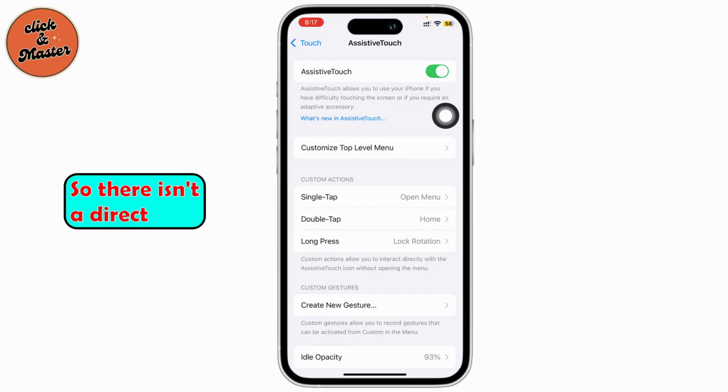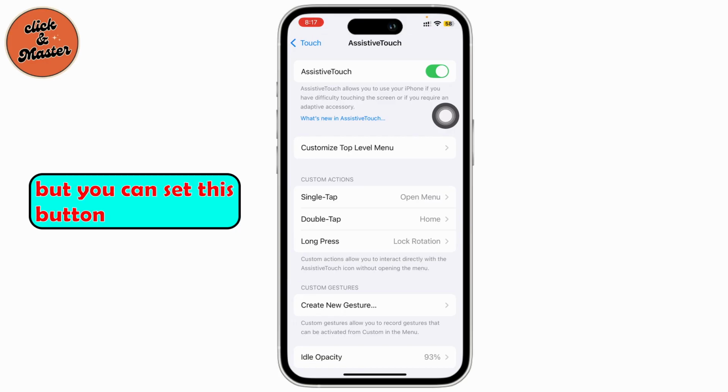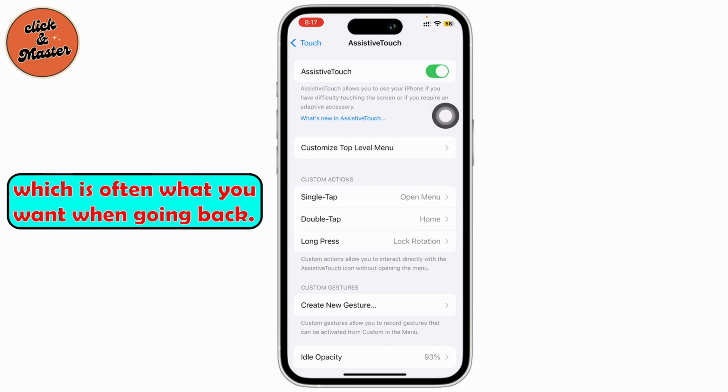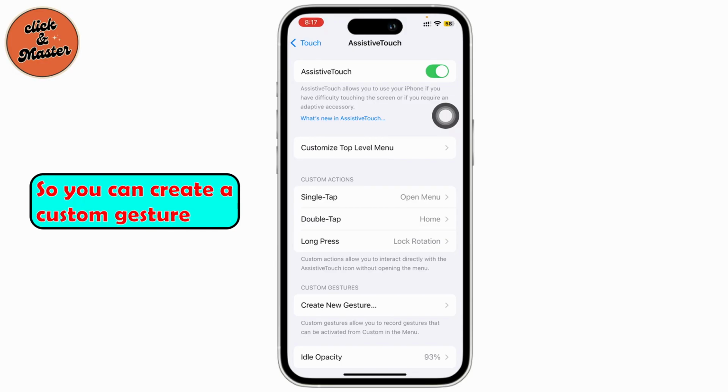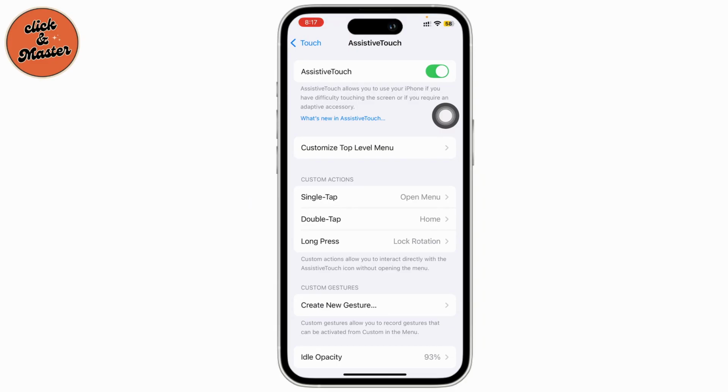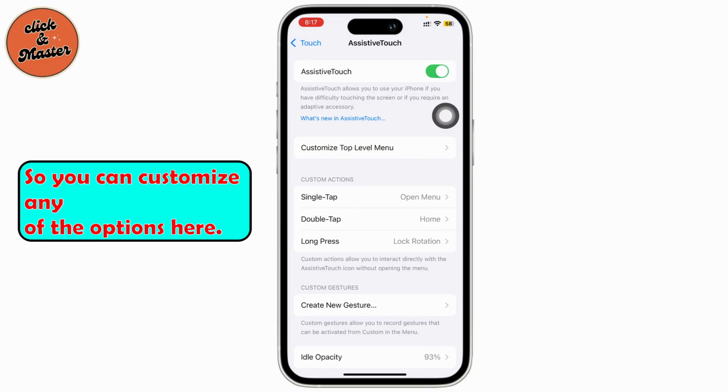There isn't a direct option for a back button, but you can set this button to take you to the home screen, which is often what you want when going back. So you can create a custom gesture that simulates a back action. You can see custom actions: single tap, double tap, and long press. So you can customize any of the options here.